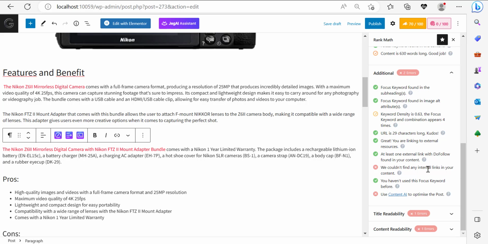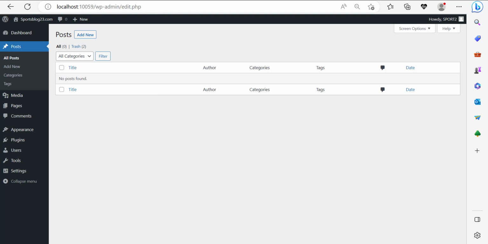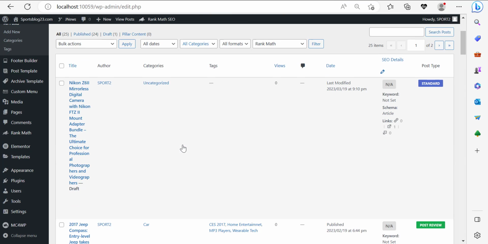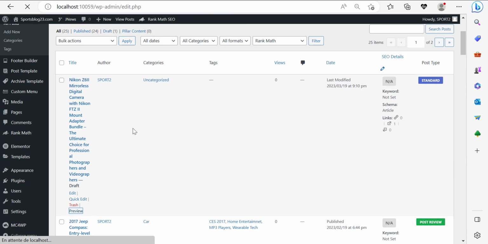We couldn't find any internal links. Okay, so internal links, let me go to the website over here to the dashboard. Let me go to one of the posts. Let me just refresh this page. I'll take one of the posts here. So I'm going to go to preview.